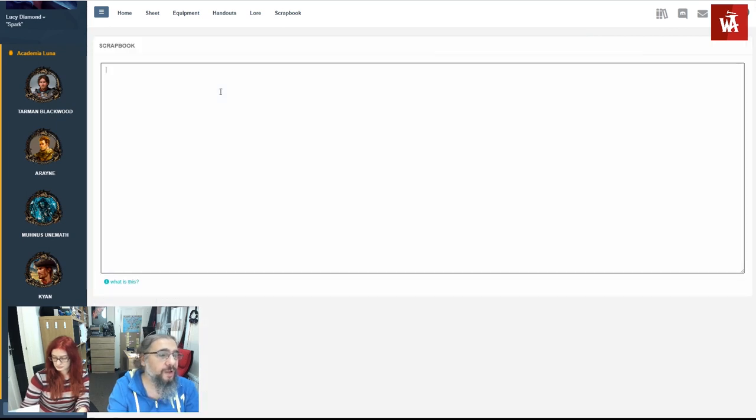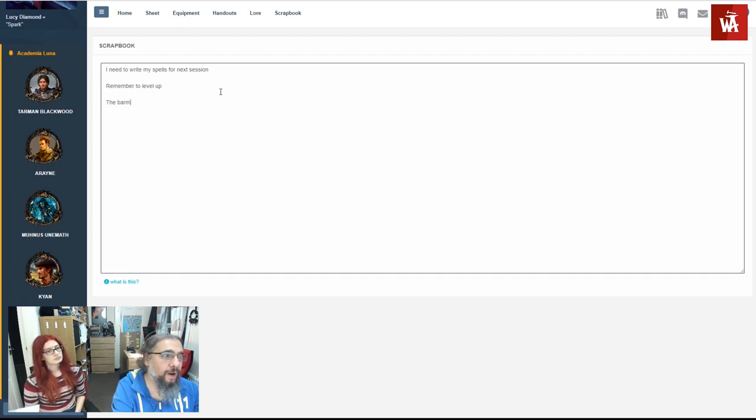And finally, the scrapbook is a very simple thing that all players have, which is literally a scrapbook. It's a single page where you can write things like, I need to write my spells for next session, or level up, or for example, the barmaid's name is Lulu, and she likes marshmallows.